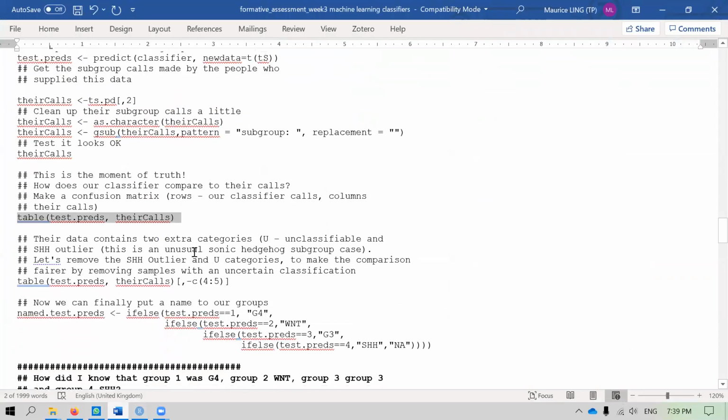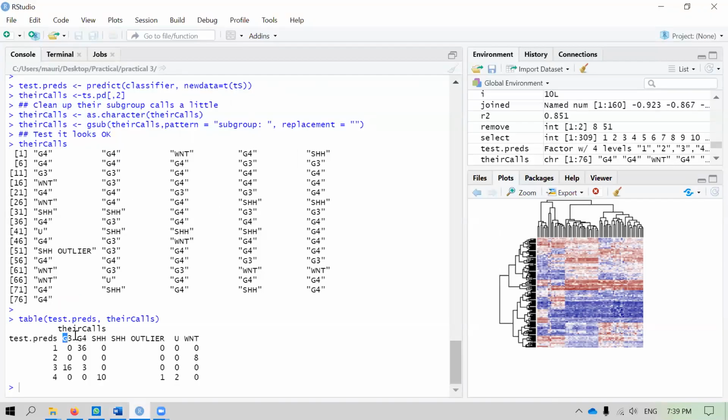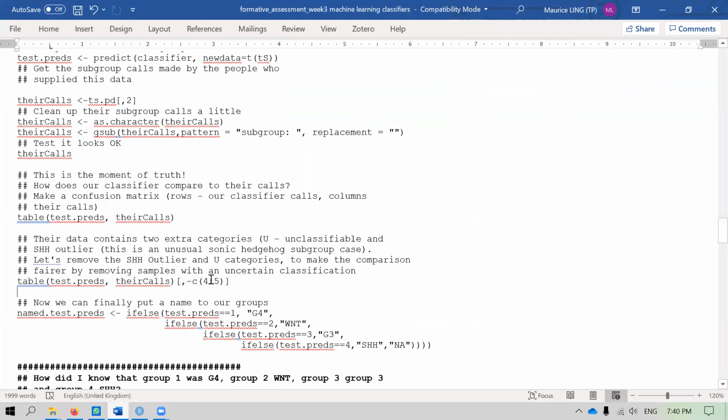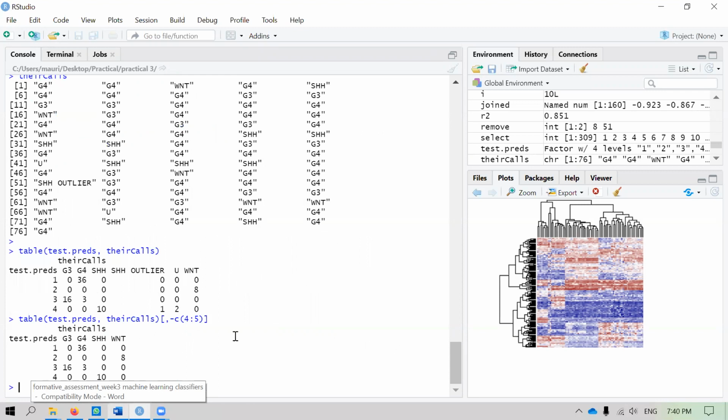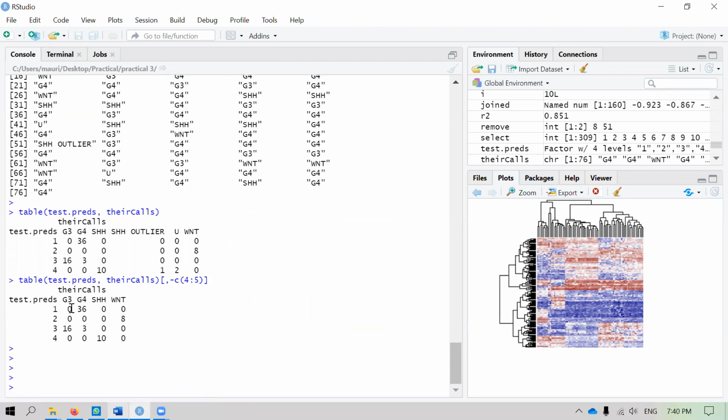So why don't we actually remove the SSH outlier and the U category? This is category 1, 2, 3, 4, 5, so we remove 4 and 5, the SSH outlier and unclassified. So we just remove them. So how does it look? We expect it to look nearly perfect. See, it's nearly perfect.